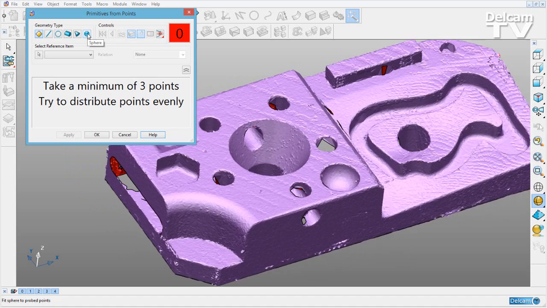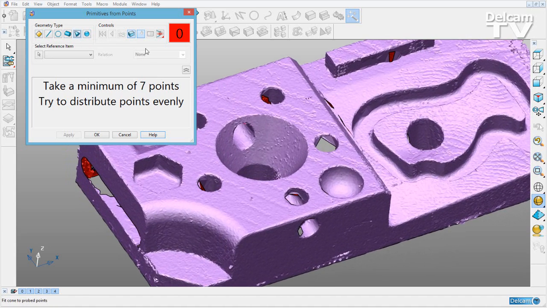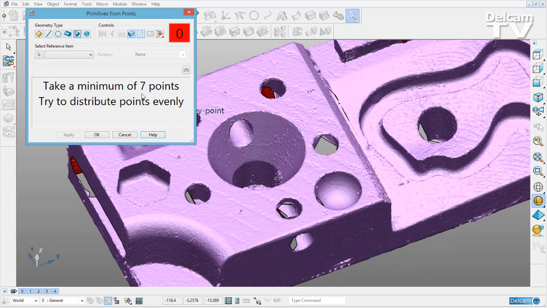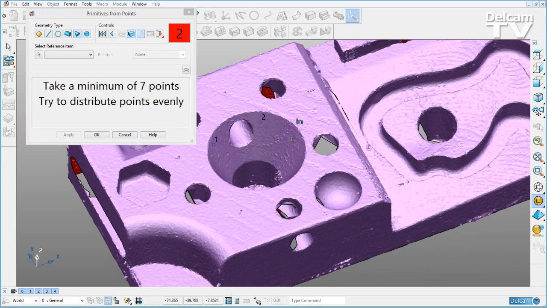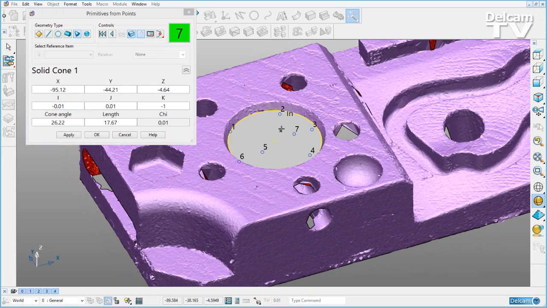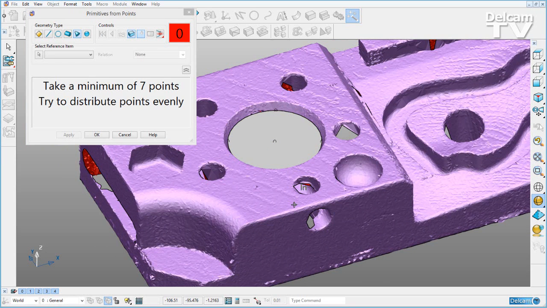So I'm going to start by extracting a solid cone from the center of this part. So I need to take a minimum of 7 points. I can start clicking on my model, and when I've got 7, you can see my cone appears. So I can right click to accept that.